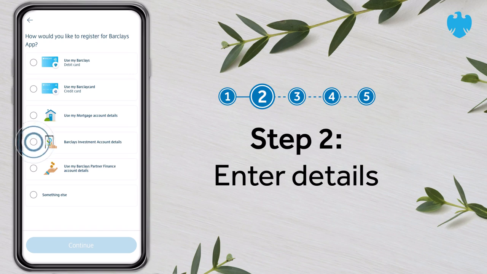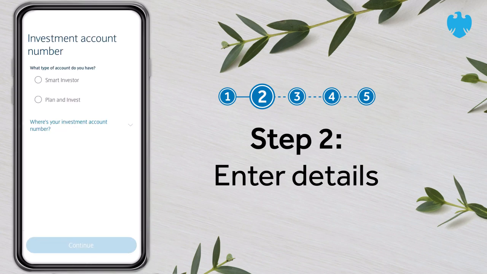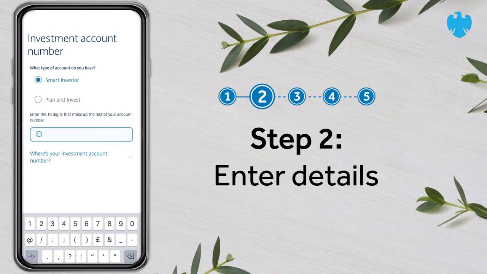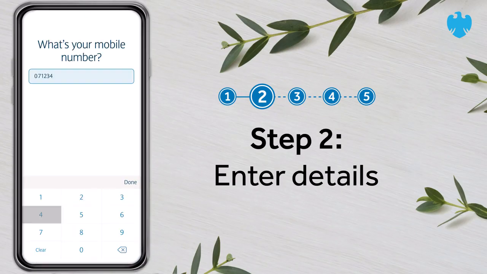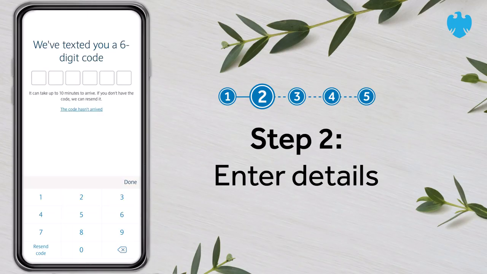Select Barclays Investment Account Details. Then choose whether you're a Smart Investor or a Plan and Invest customer and enter your account number. Enter your mobile number. We'll now text you a 6-digit code which you'll need to enter here.